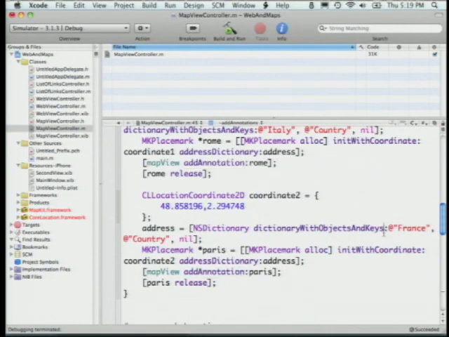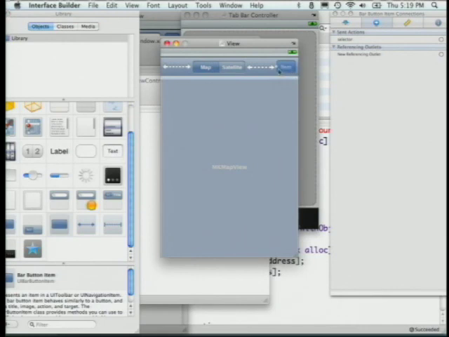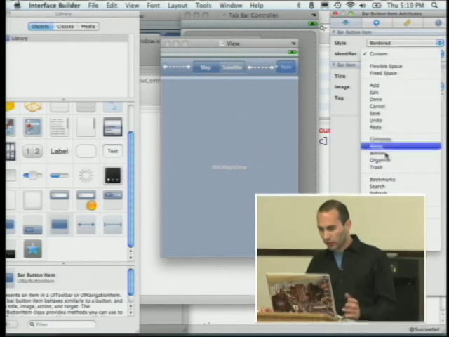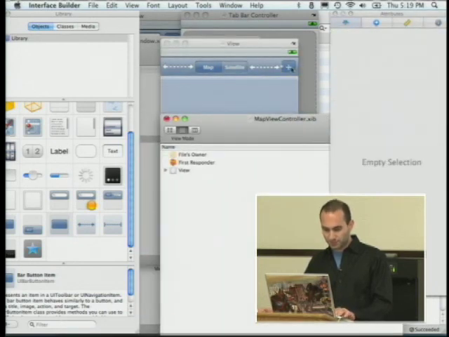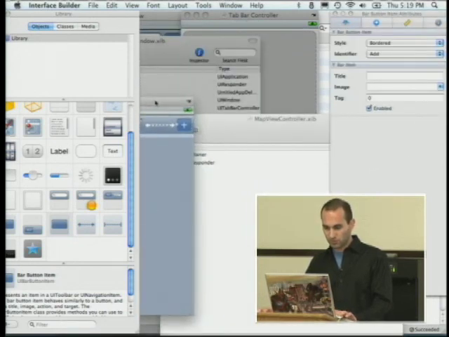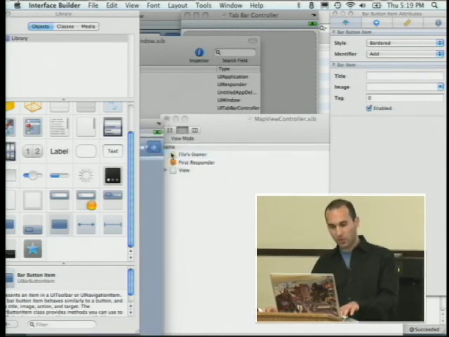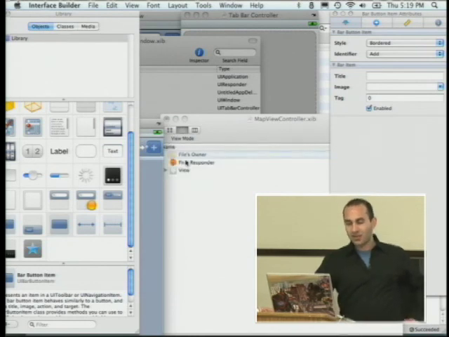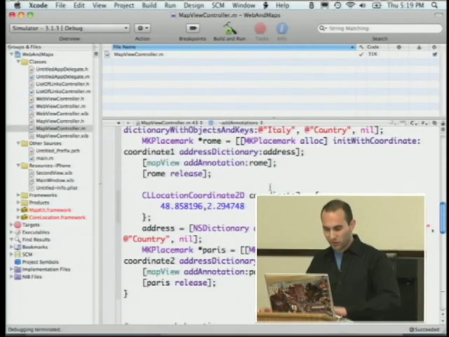Now, we need to trigger this action, obviously, right? So let's go back to our nib, and let's take a button, and we'll just stick one in there. Because we called it addAnnotations, I'm just going to make this say Add, and we're going to map that to our File's Owner. So control, show them both on this tiny little screen. Control drag from the Add button to our File's Owner, and we're going to say addAnnotations. So not too difficult, no rocket science here, pretty simple.